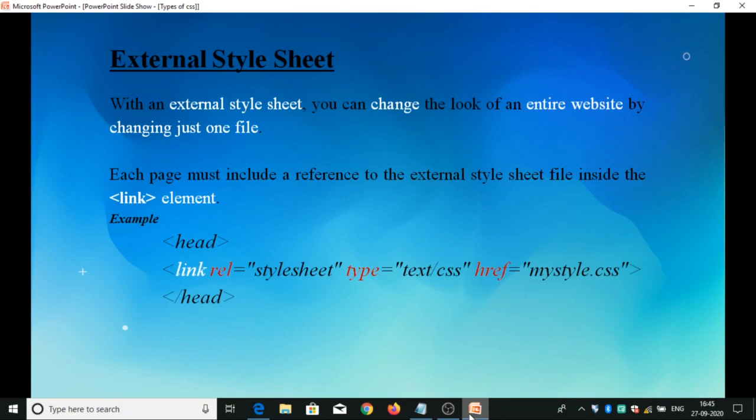The reference of an external style sheet is included inside a link tag. So the link tag contains three attributes: rel, type, href. The rel attribute specifies the relationship between the current document and the linked document. Type specifies the linked document, whether it is text or CSS. Href provides the link from where we are getting these cascading style sheets. Here I am referring to mystyle.css.